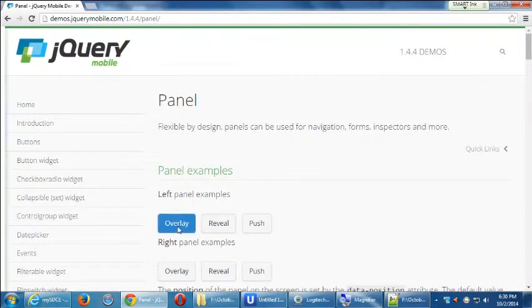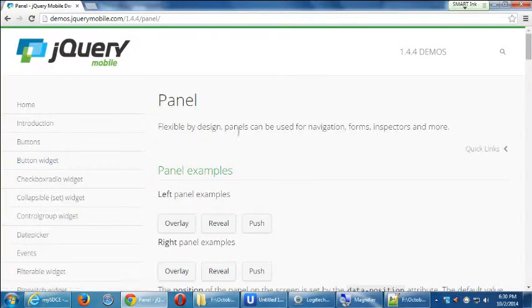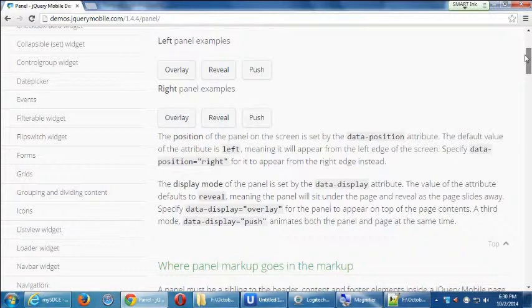So I kind of like both overlay and reveal behavior, although this one seems to be what I see a little bit more often in apps, I think. So I want to see how this one works. Flexible by design, panels can be used for navigation, forms, inspectors, and more. The position of the panel on the screen is set by the data position attribute. The default value is left, meaning it appears on the left. Specify data position right to appear on the right.